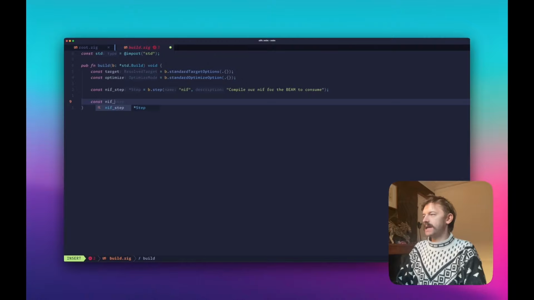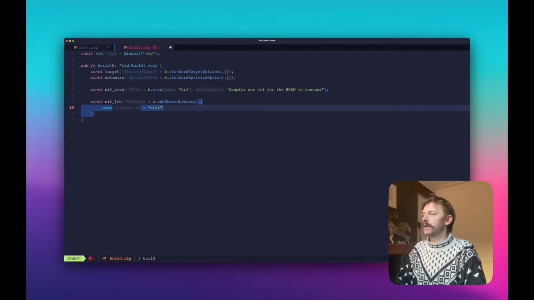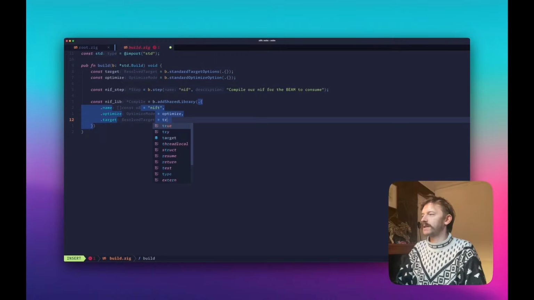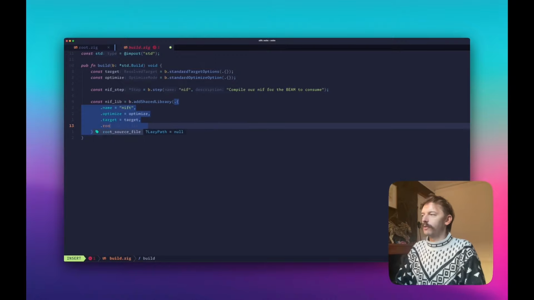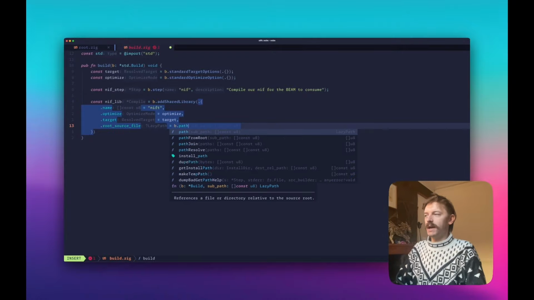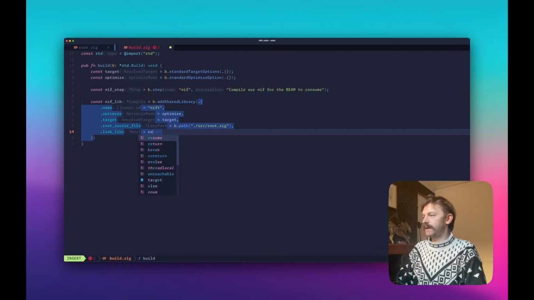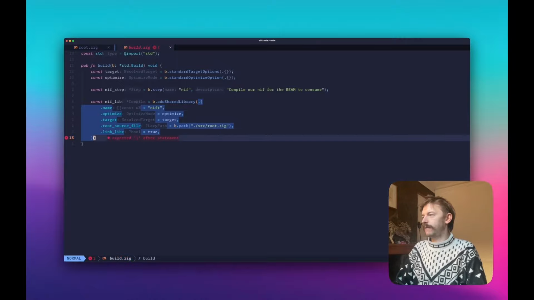Next, we are going to add a shared library, which will have some options. The name is going to be, we'll just call it nifty. The optimize is that optimize from above, so that we just pass that through. The target, again, is just that target from above. The root source file is going to be that source root Zig file, but we need to wrap it in a special lazy path. We'll say source root.zig, thank you. And we will also link libc, because we're going to need that for Erlang.